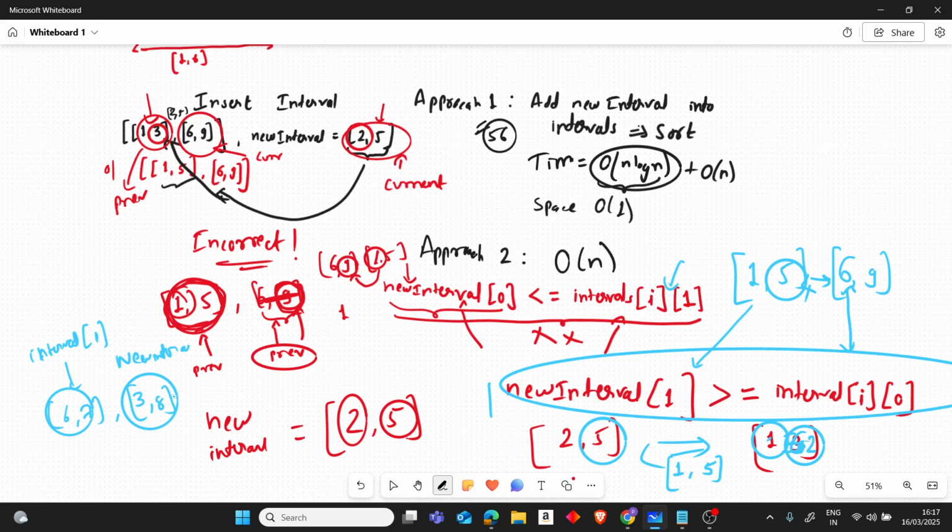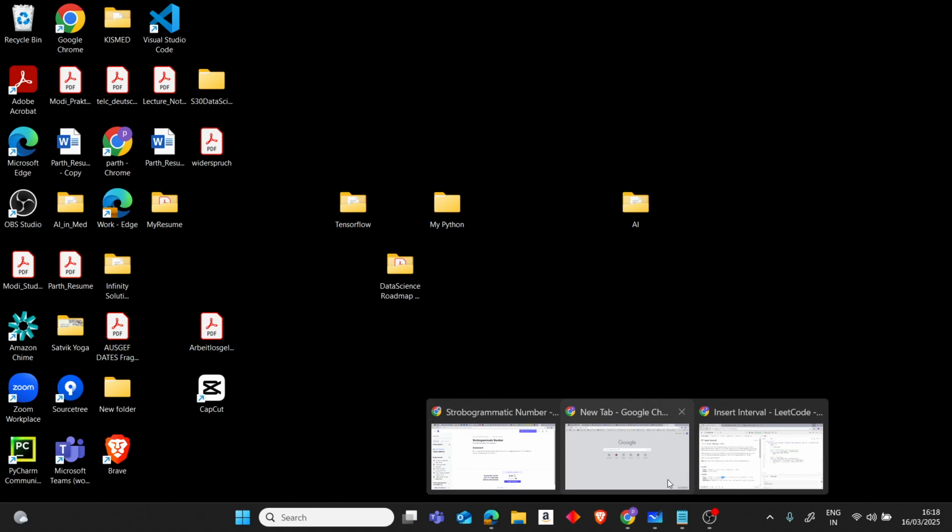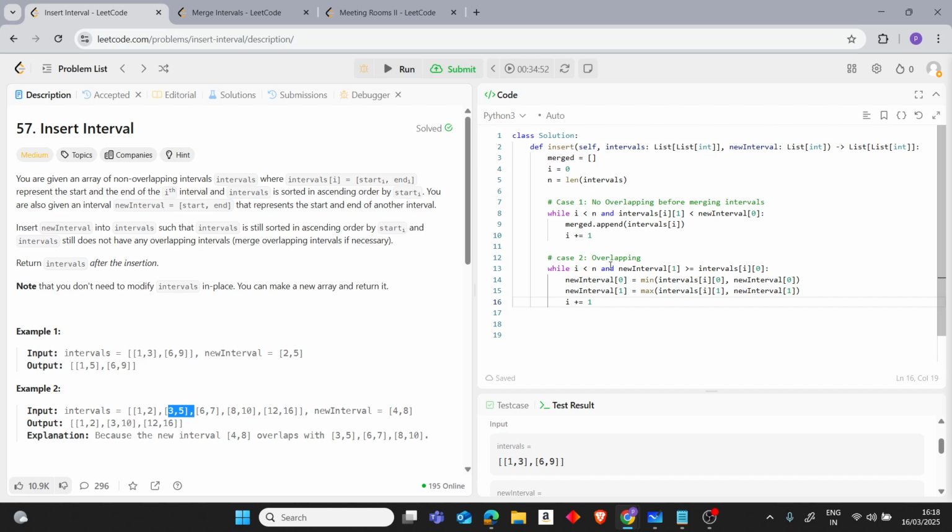So what we have to check? We have to check this condition, whether new interval of 1 is 8, whether 8 is greater than or equal to the start element of current, which is 6. Yes, right? So there is an overlap again. So this while loop will run continuously until this condition is not satisfied. Okay, so it will again run.